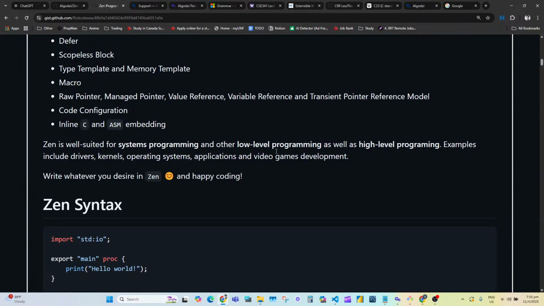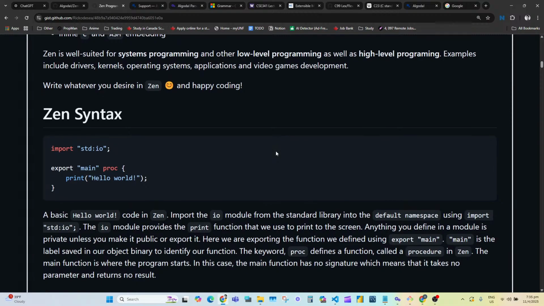So here's an example of the syntax that Zen is going to have. You're going to have the import, and you import from the standard library the IO module, and then you're going to have this procedure. It's an unnamed procedure that's called print hello world. And then we're actually exporting this procedure to the linker, and we're exporting it under the label main to the linker. So the linker will pick this up when it's doing the linking.